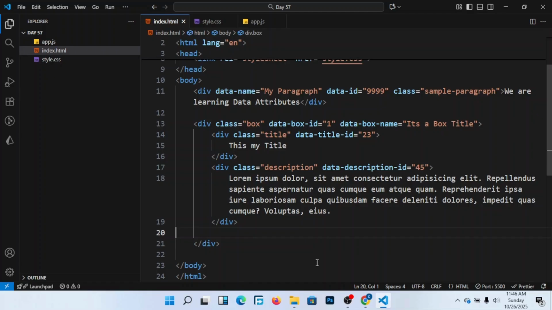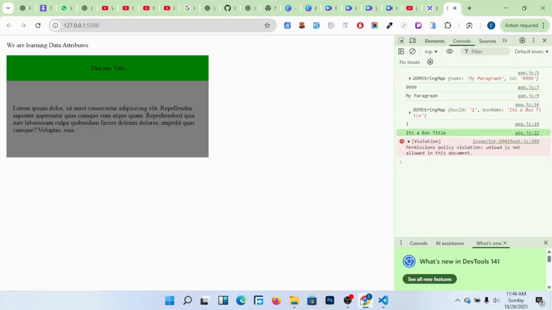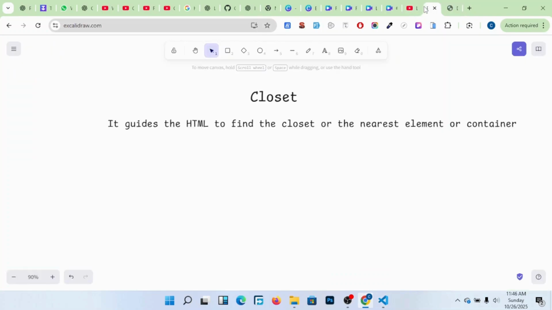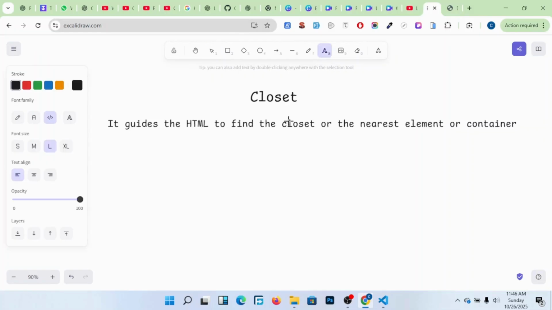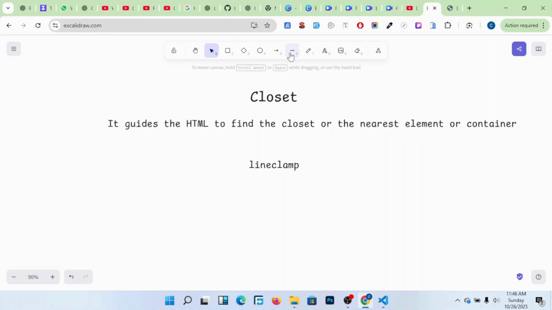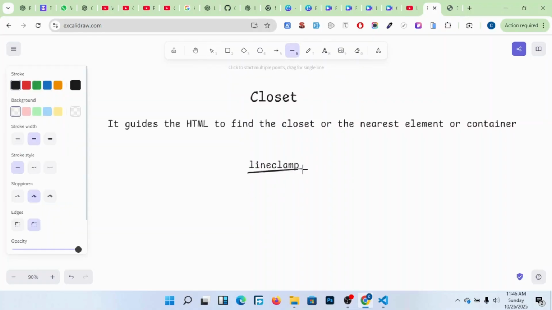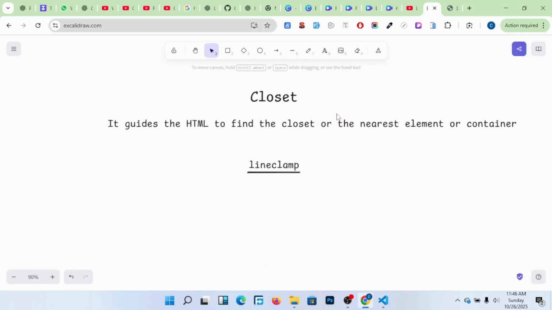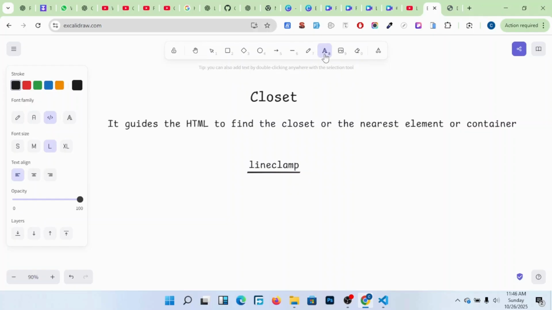Let me use this chance to explain the truncate or the line clamp. Let me first explain the line clamp before we go into closest. I hope you have understood closest. So let me explain line clamp. Line clamp is a concept that they use when they want to shorten the sentences.